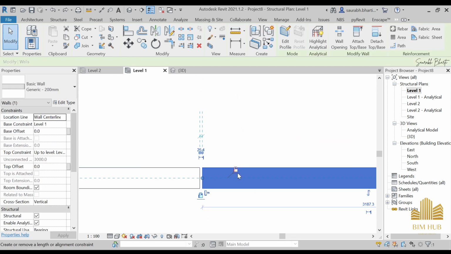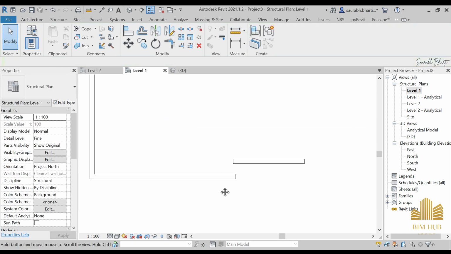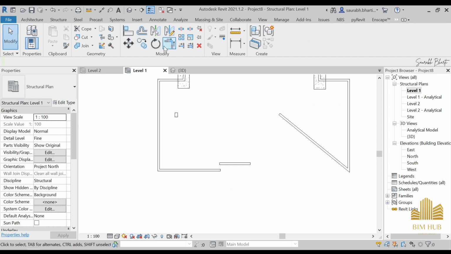Okay, it has been locked over here, you can just unlock it because of the alignment. Now you can move it. Okay, then we have this trim option. So first of all, let me use this trim option.